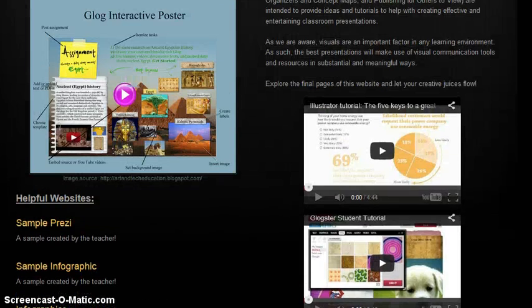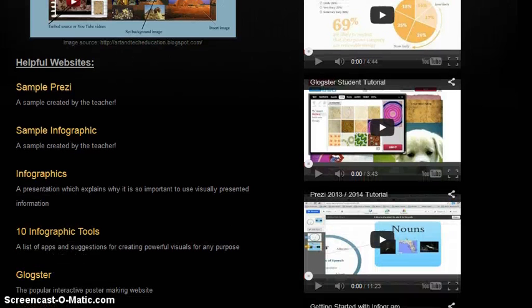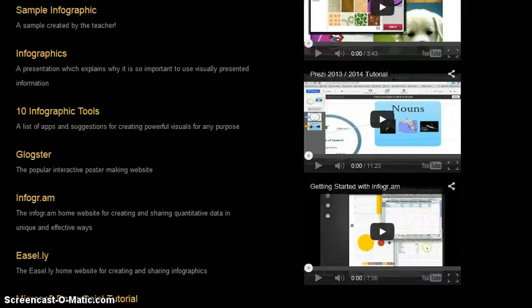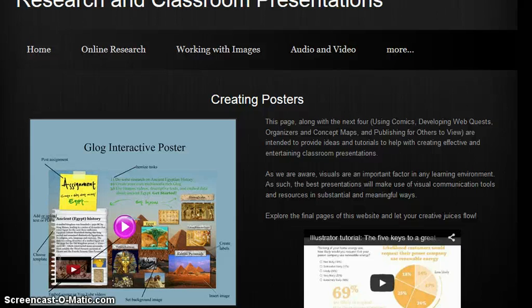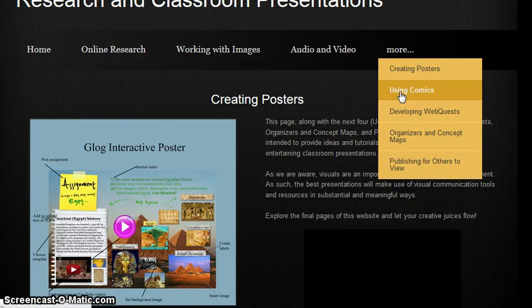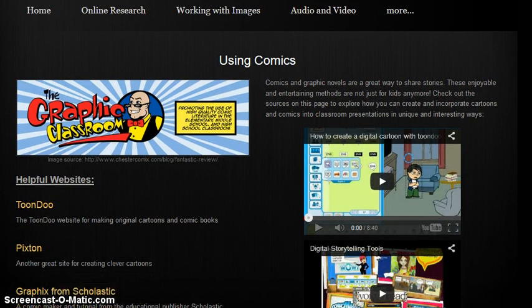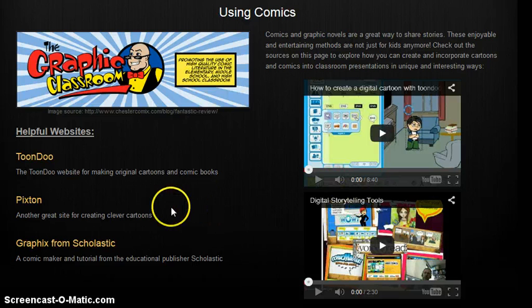As always, over here on the right hand side, you've got different video tutorials explaining, again, how to do a Blogster, how to do a Prezi, how to do Infogram. So that would be that section there. You would have the same down here on using comics. And again, access to different comic makers over here, how to use them over here.